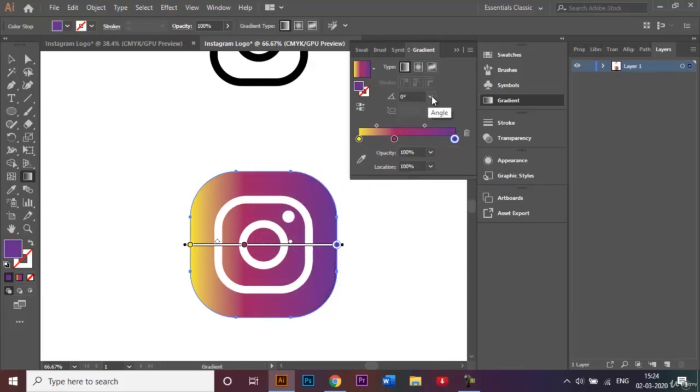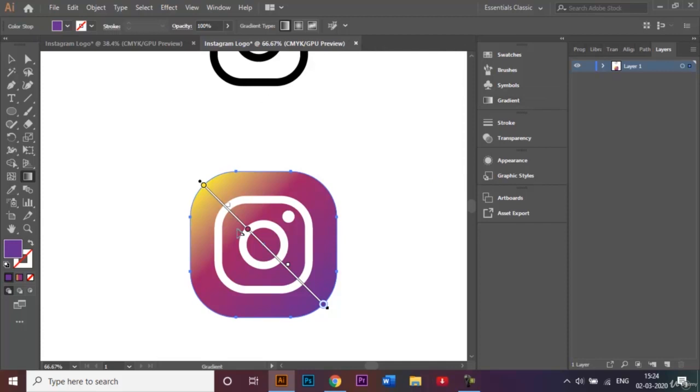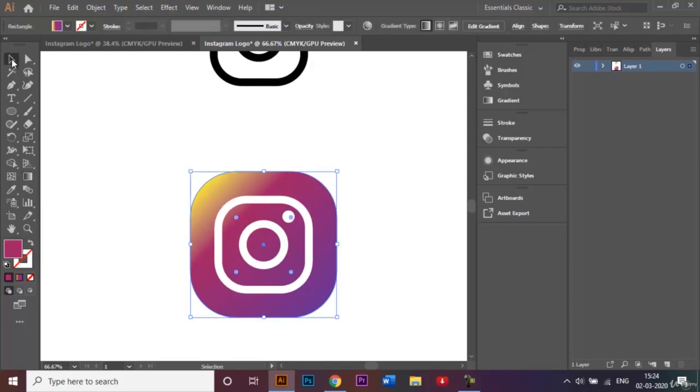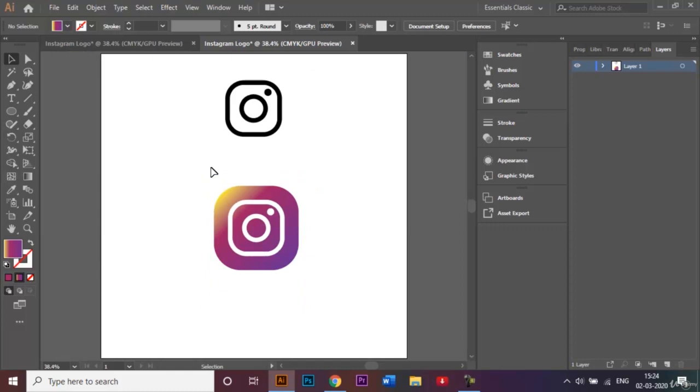We can just play around with the angle and see which one looks better. So -45 looks pretty good, and we can play around with the angles and see how much gradient we want to give to each one. This looks pretty neat, like that. There you go. We've made two different versions of the Instagram logo, one being just black and white and the other one having different colors to it, and it looks like a good copy of the Instagram logo.